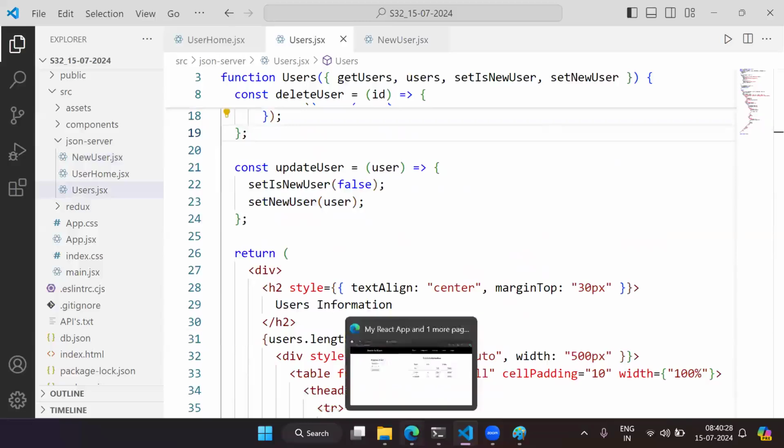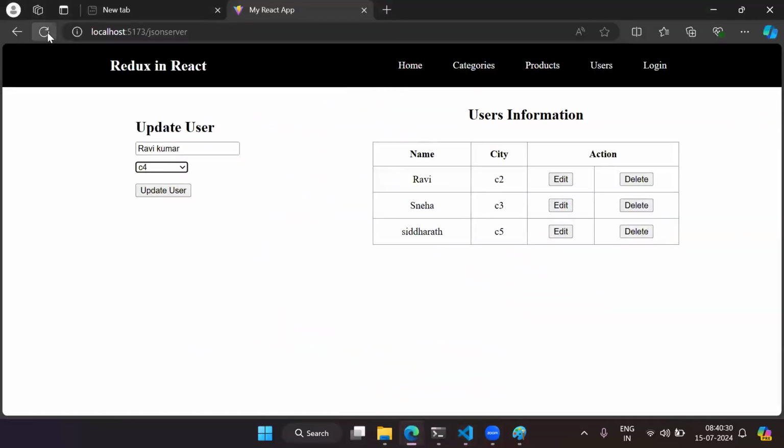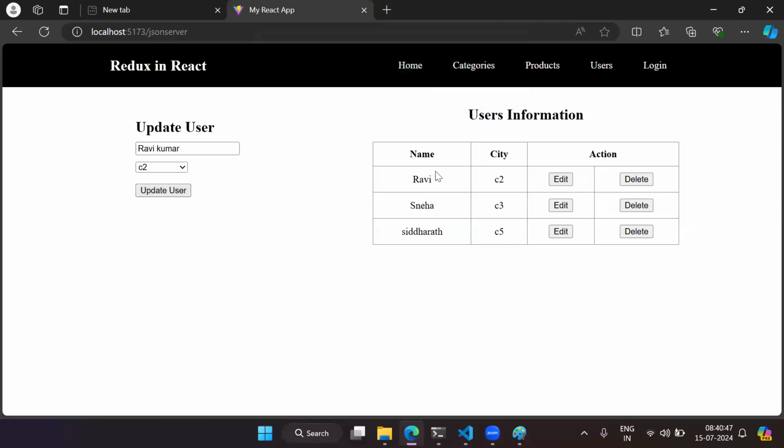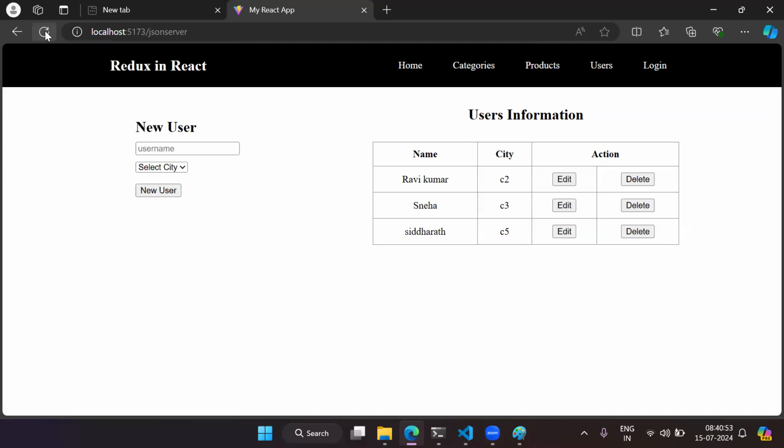Now if I come back here, let's see whether data gets updated or not. So here, let's suppose I am clicking on this Ravi. I got here Ravi. I will say Kumar. I will click on this update user. The user got updated, but the table will not be updated here yet. The table is not updated, but I wanted to check that latest data. So let me refresh. So here we got Ravi Kumar.